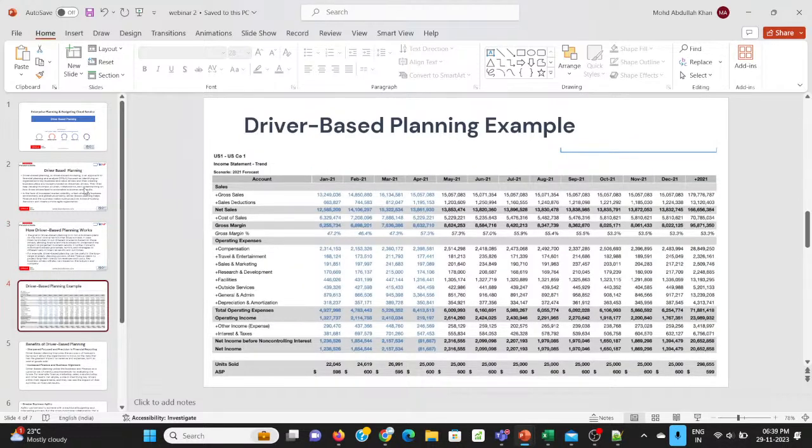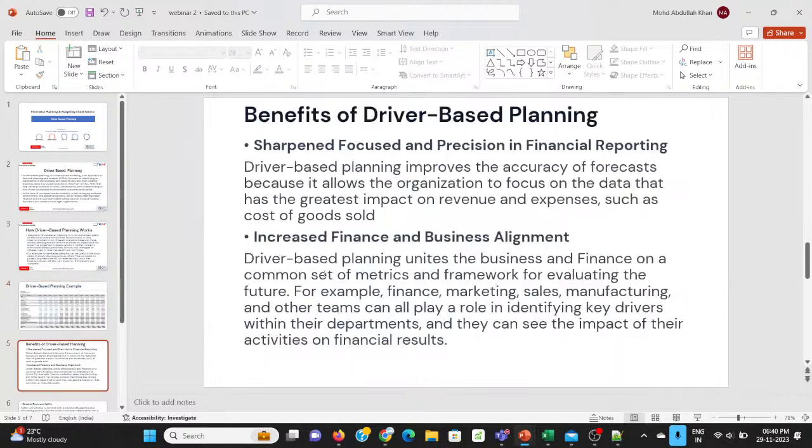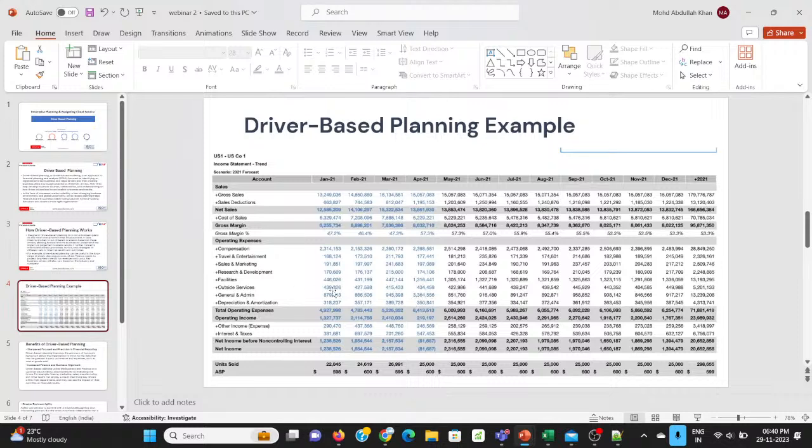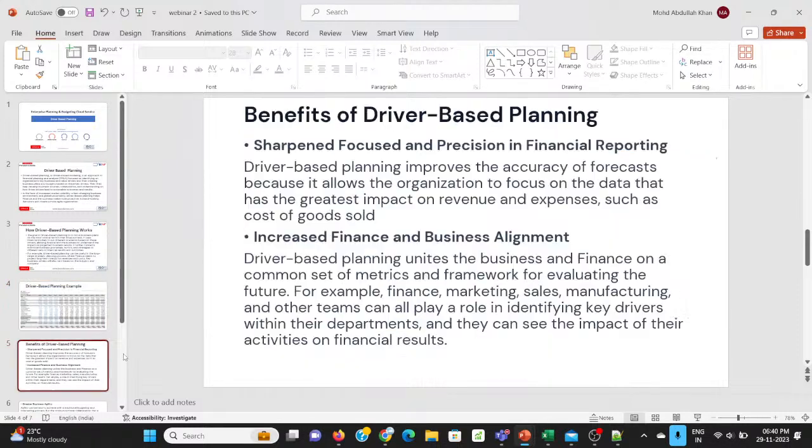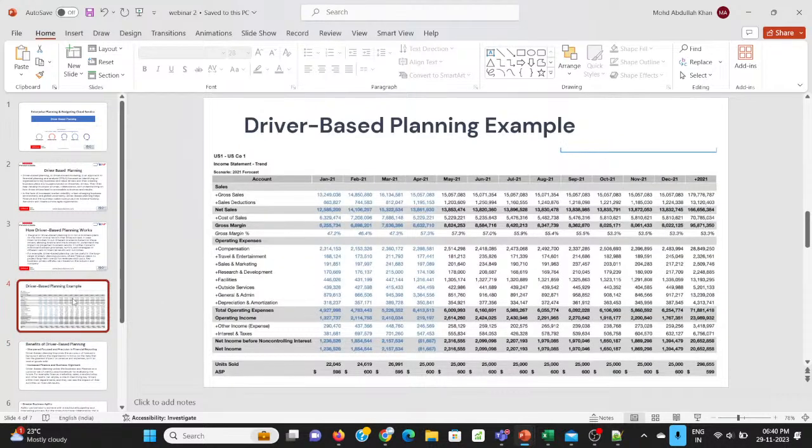Here is an example for driver-based planning where data is derived from different drivers which are off chart and the result comes out on the face of the income statement or the balance sheet.